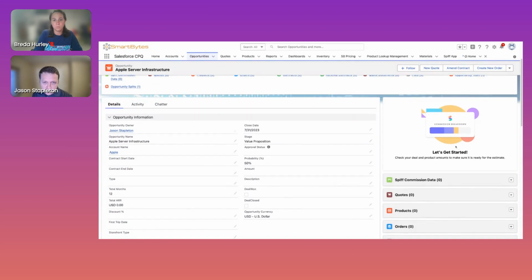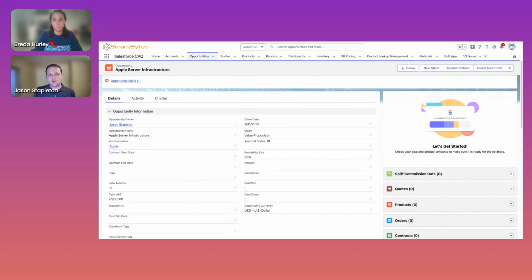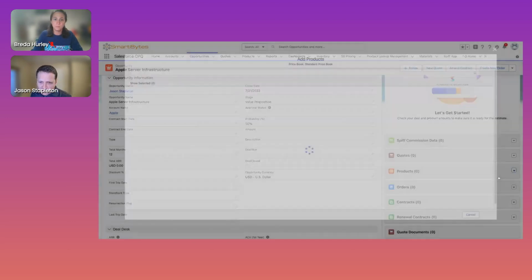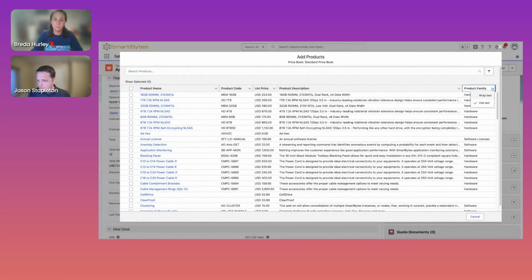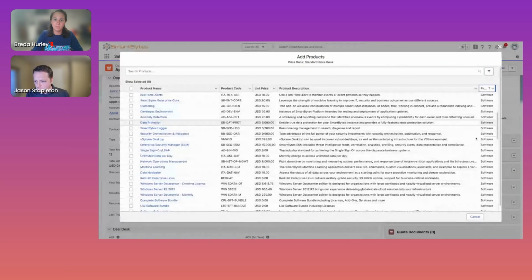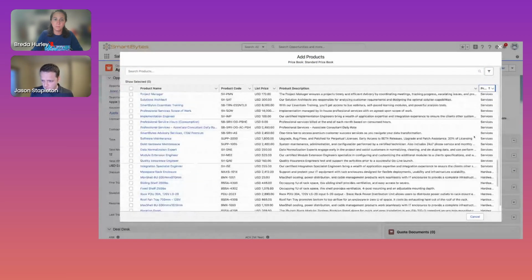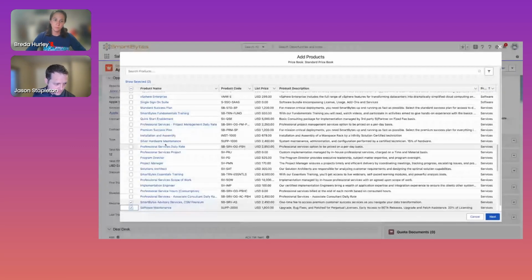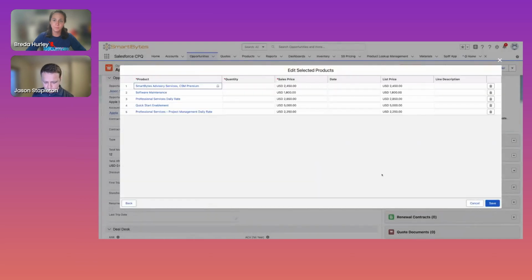So I need to add in some revenue information. For our demo environment, we've configured that to be based on product line items, but this could be based on any of your fields within your opportunities. So let me come in here and add a few products. For our purposes, we're primarily commissioning off of software and then services fees. So I'm going to add just a few of each and you can see how that gets built out. Then we'll add in some quantities of these products as well.